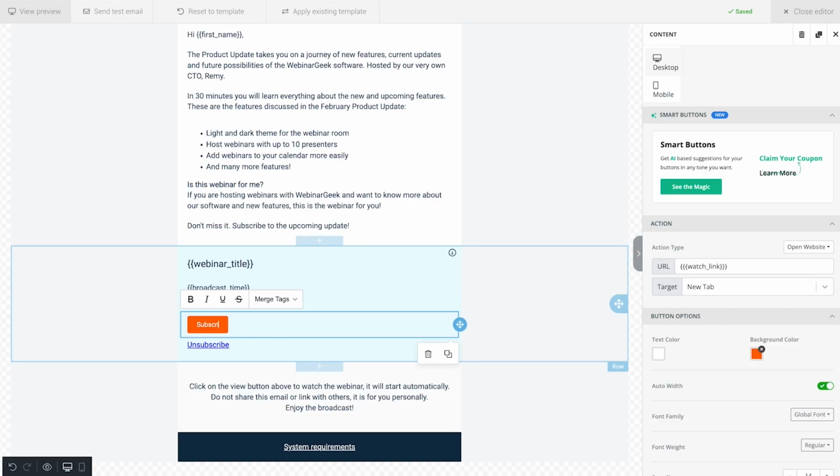Step 6. Provide a clear call to action. And last but not least, add a call to action to your invitation, such as a registration link to the webinar so people can register. And that's it. These steps help you to create an effective and compelling webinar invitation to attract a larger audience.